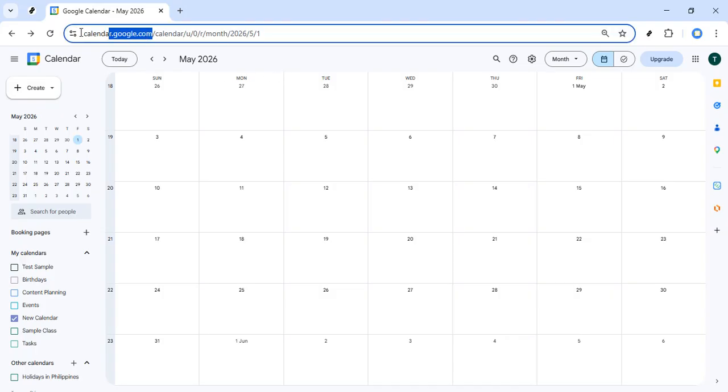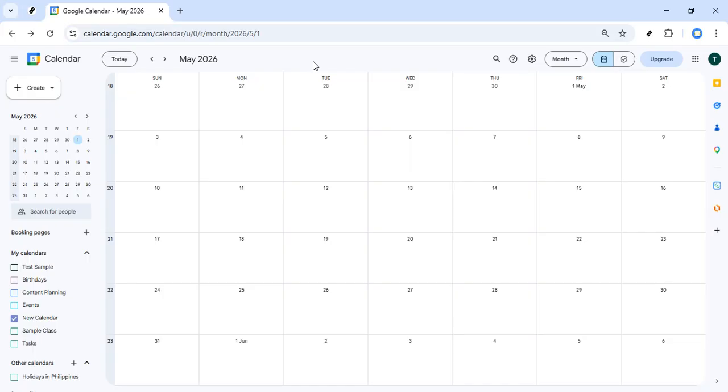If you're not already signed in, you'll be prompted to log in with your Google account. Once you're in, you'll see the main calendar view in the center, a small monthly calendar and list of calendars on the left, and some options along the top.